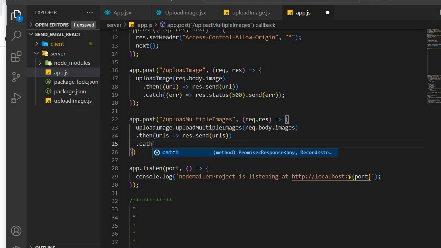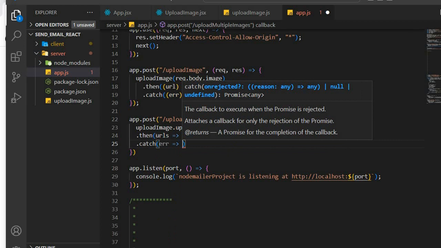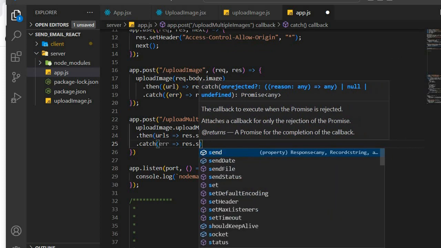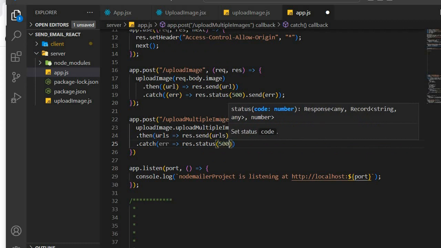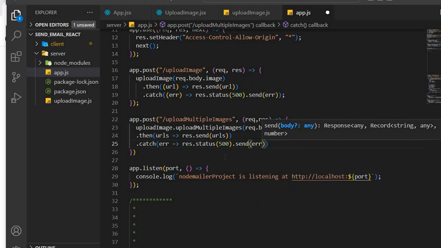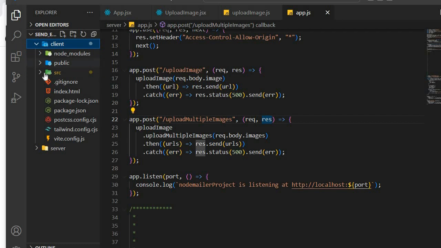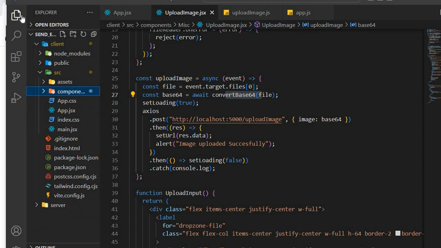So if everything goes well, we should get a couple of URLs and then send them back to our user. And if things don't go well, then we can do a bit of error handling and just say status 500, and then .send error like this. I think this should suffice. So yeah, there you have it. And now we can go to the client side and ensure that everything works. There's our client side. Completely forgot about that.